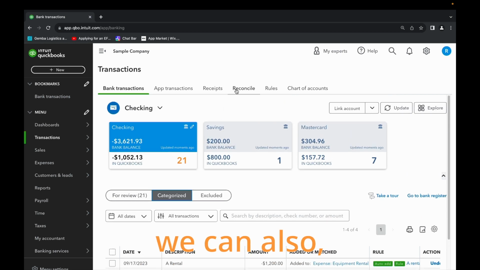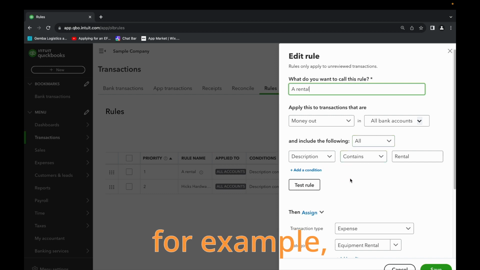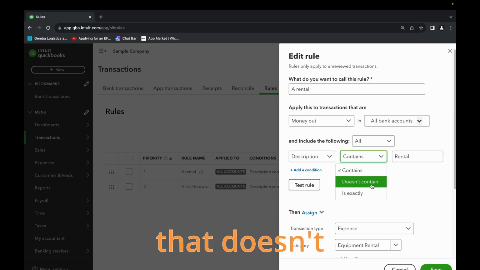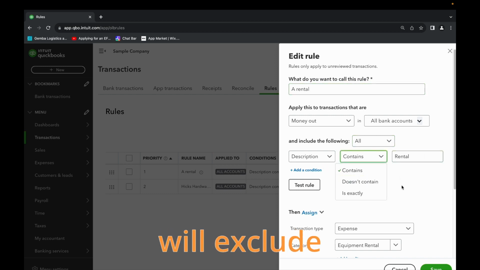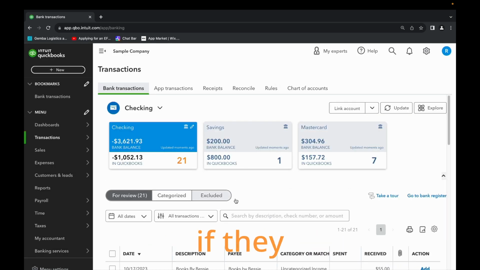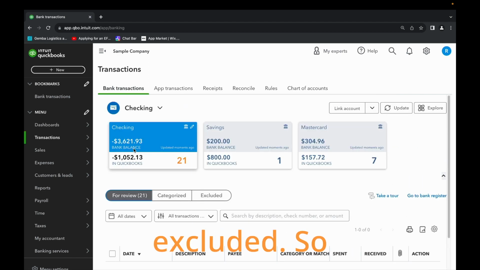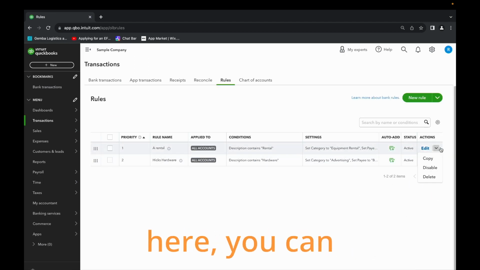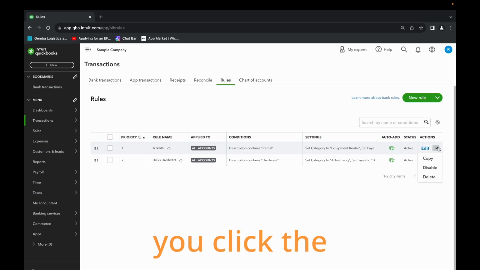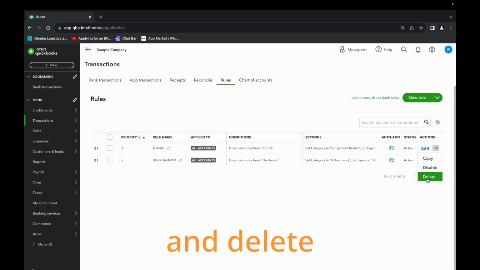Then we can also, if we select does not contain, meaning it will exclude the transaction, it won't add it, it will exclude it. So if it excludes the transaction, it will be under the excluded tab. From the action column here, you can edit. Then if you click the down arrow, you have the option to copy, disable, and delete the rule.